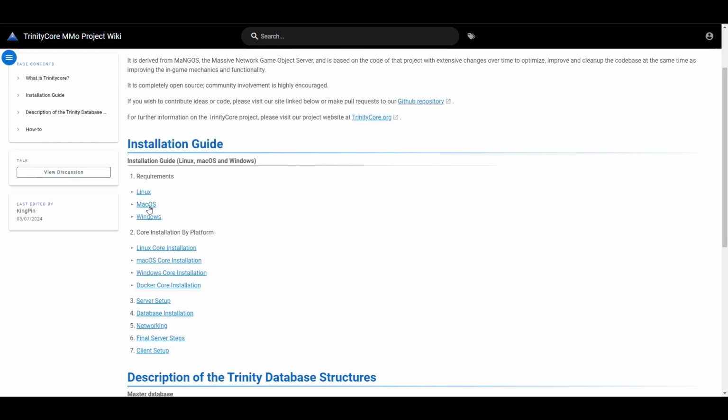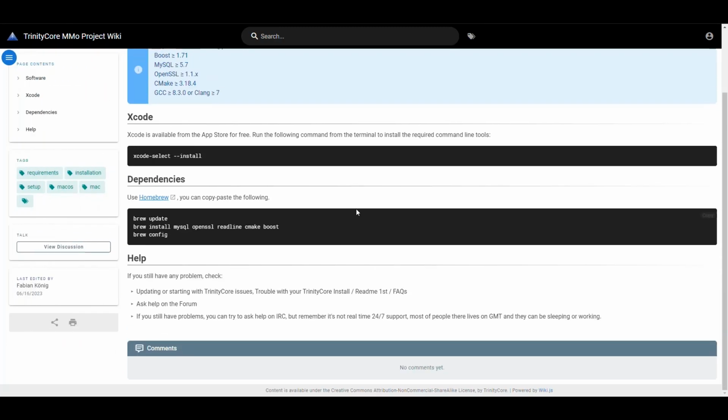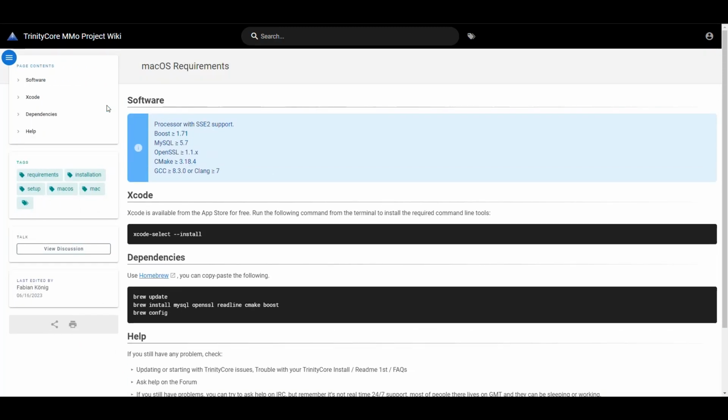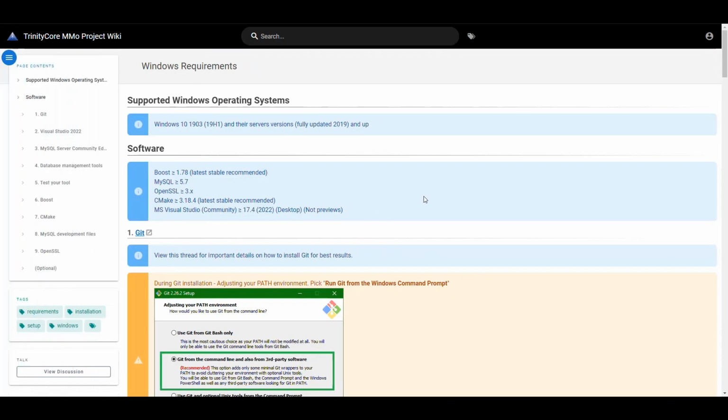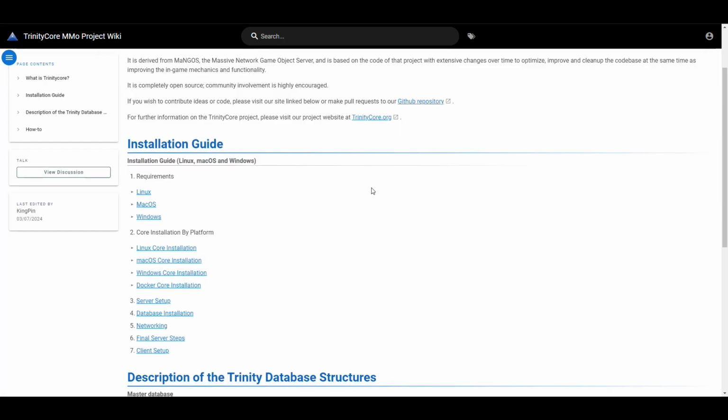They also have it for macOS. If you want to run this on a Mac, you can certainly do that. They give you all the instructions. And in Windows, which is the basic that most of the people are using, they have all the full instructions here to do that. It's well documented, it's really good.